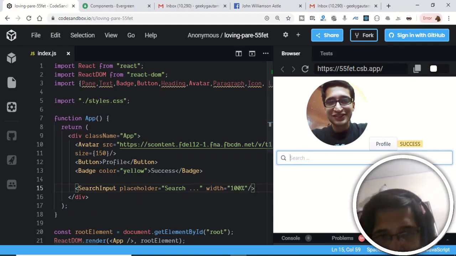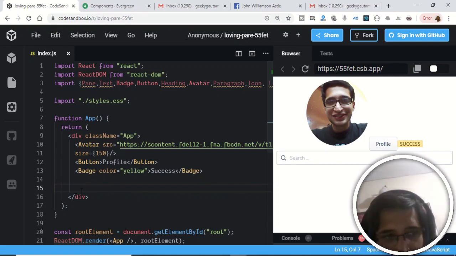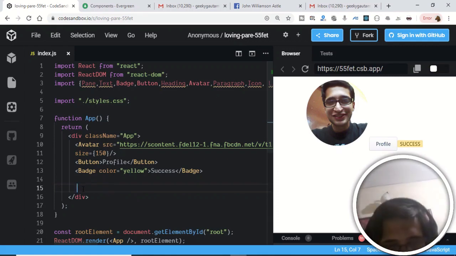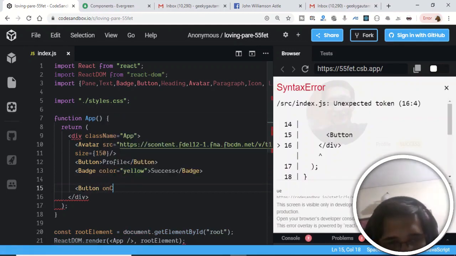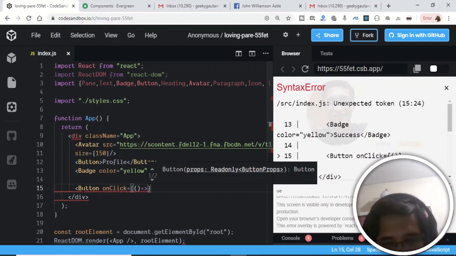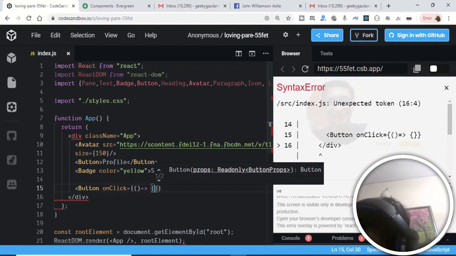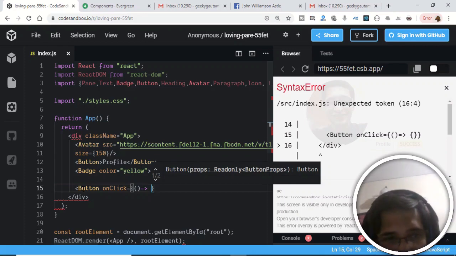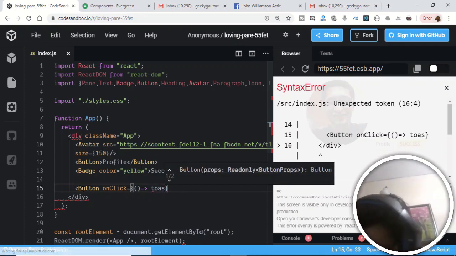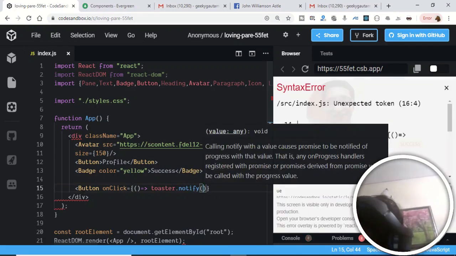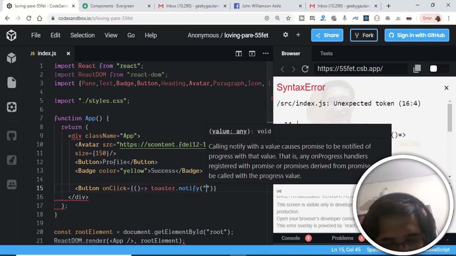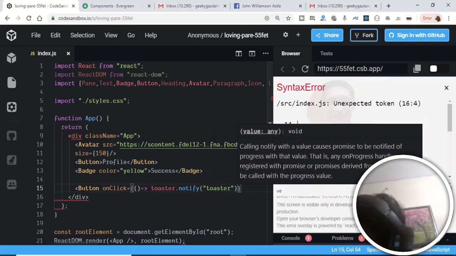And now I will talk about the toaster. So toaster is very easy. We have a button and we will attach an onClick attribute to it. So whenever the button is clicked, we need to execute this function, which is an arrow function, which is toaster.notify. So this is a way by which you can call the toaster. I will pass this message of toaster, that's it.